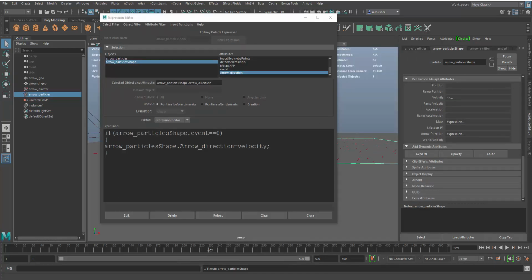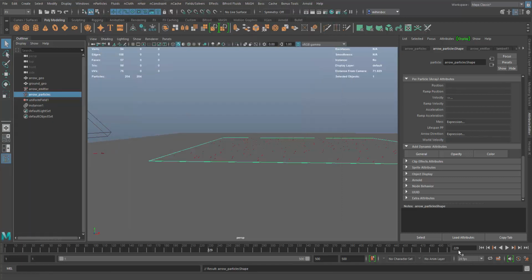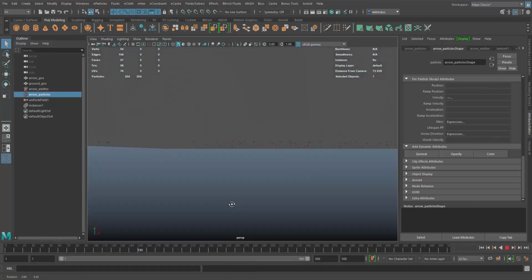As we discussed, there is a particle collision event, which is 0, the very first one. So we are saying if arrow underscore particle shape, that's my arrow particle shape name, dot event equals 0, arrow underscore particle shape dot arrow direction, the attribute we created, and the per particle array attribute equals velocity, and close the parentheses. This is how we normally do it, with semicolons. I have already done that, so I don't have any error message over here. Now let me just minimize and play this and see what we got. Okay, and now they have nicely oriented.